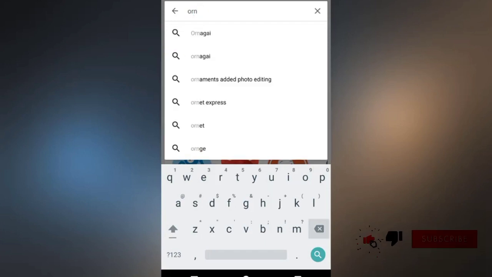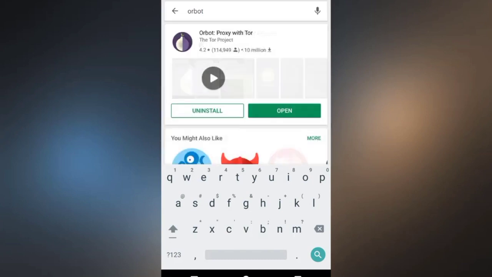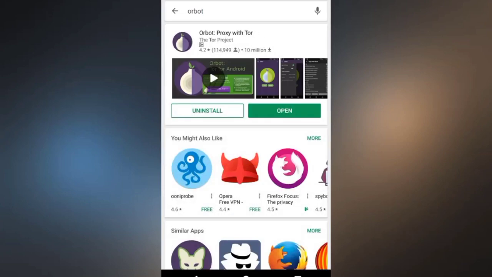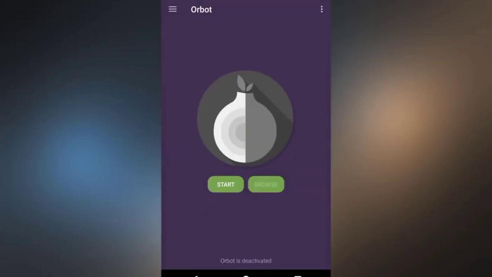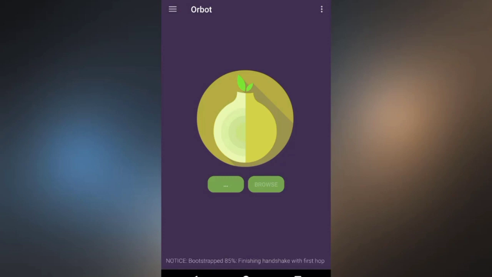Now what we're going to do is open Orbot. Once you've installed Orbot, you just want to open it up, and that's the screen, as you can see. You just want to hit start. Once you hit start, it's going to start connecting to the Tor proxies or the Tor relays. Just give it a few seconds, it shouldn't take very long. And as you can see, there we are.